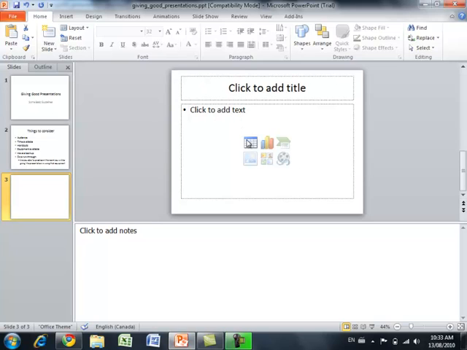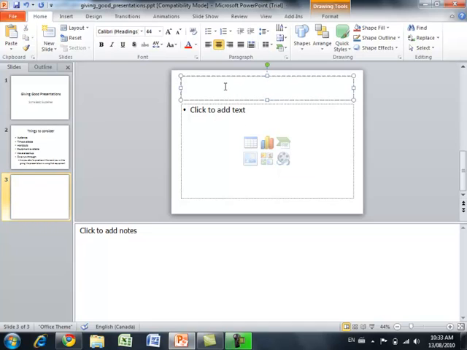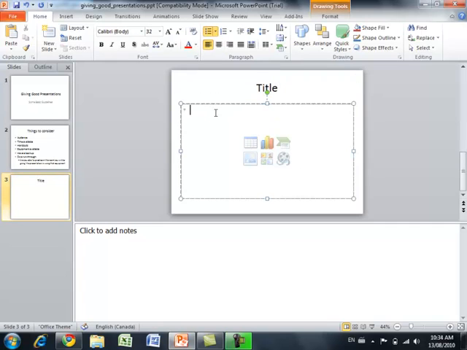And if you see that I move my mouse over each of these little images, I could insert a table, insert a chart, insert some SmartArt graphics, insert a picture from file, insert some clip art, or insert a media clip like a video clip or a sound file. So these are the different options you have with each of these different slides, but this slide just has a title up at the top and an area for placing more text at the bottom.